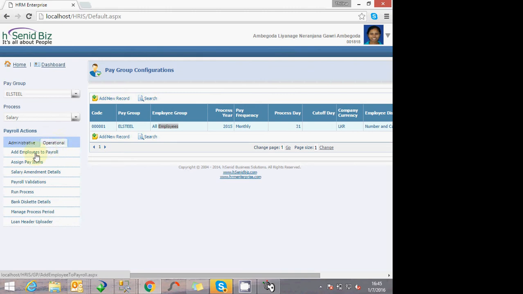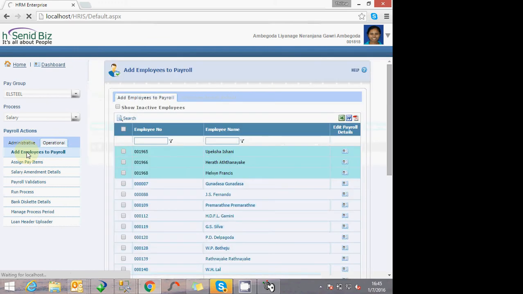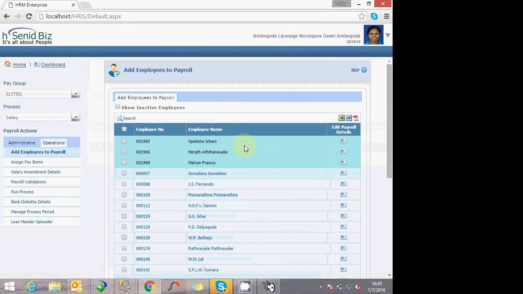Okay. First thing is add employees to payroll. On this page you can download employees to payroll. You can see this highlighted field? That means these employees are not downloaded yet. Just click it and edit the payroll.